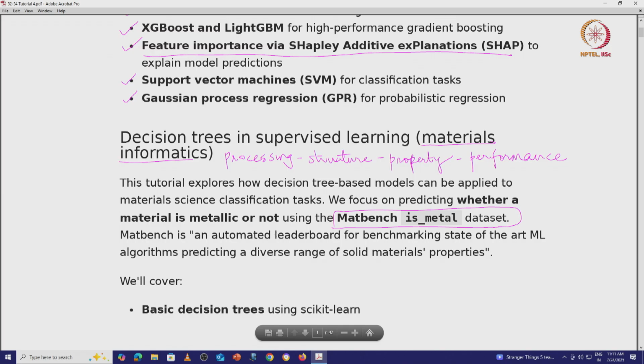MatBench is an automated leaderboard for benchmarking state of the art machine learning algorithms for predicting a diverse set of solid materials properties, right. This leaderboard concept is very popular in machine learning. As you know, the performance of an ML model is quantified by how well it does on the test set. So, we use error metrics like the mean absolute error or the R squared or root mean squared error and so on. These leaderboards tabulate the output metrics, the test metrics for various machine learning models, and then you can compare which models are the best.